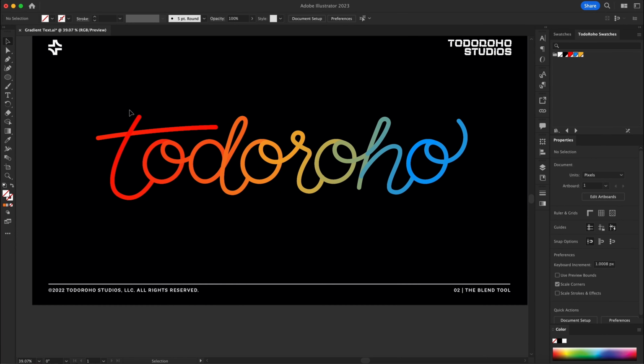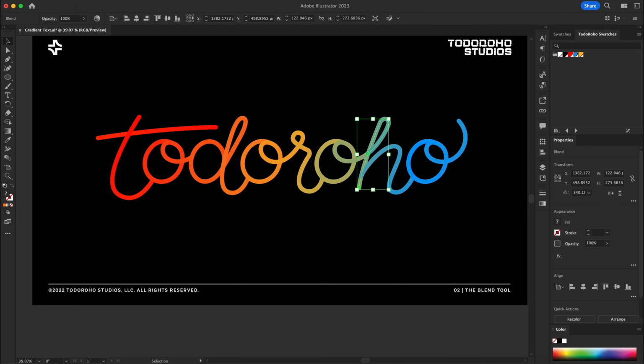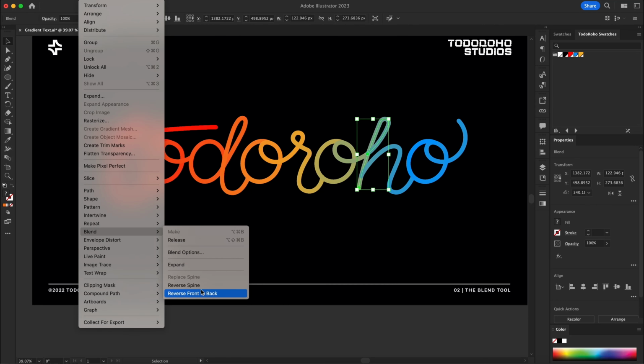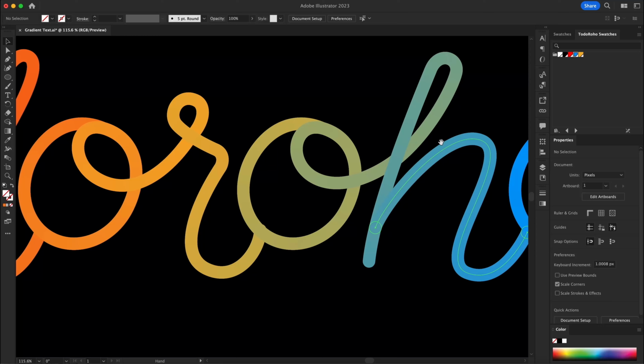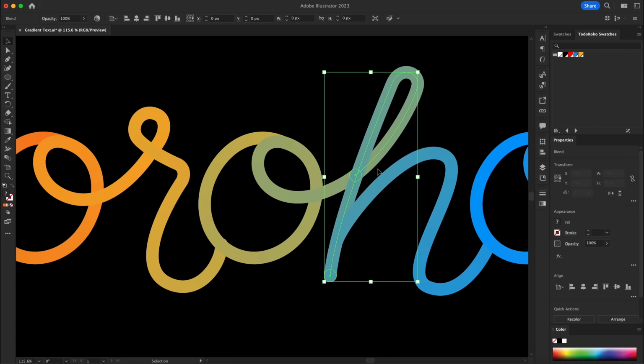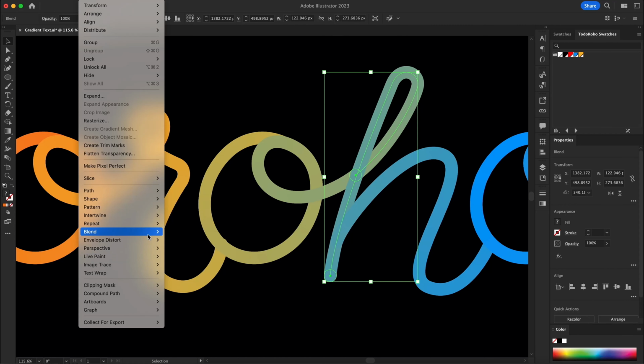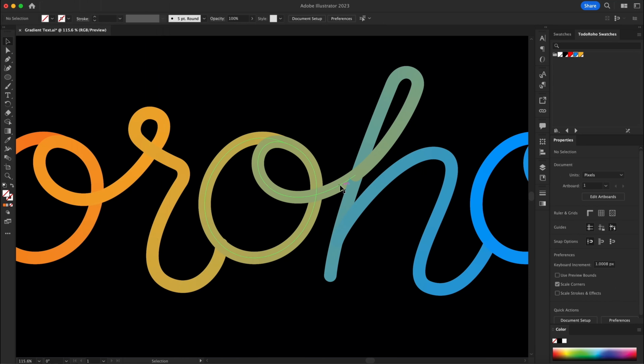And so looking at this, it's almost perfect, right? It looks really smooth, but I'm seeing a few problems. Right here, the gradient is going the wrong direction, so this doesn't look natural. To fix that, you would click that, Object, Blend, Reverse Spine. And then we've got that going, but we've still got a problem, right? And then you go Object, Blend, Reverse Front to Back.